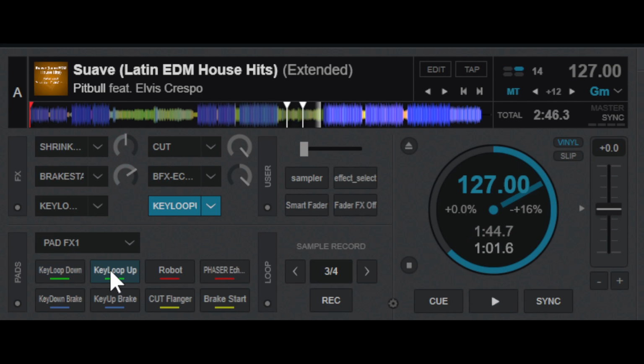So it sounds a little better. So that sounds good. Let's do the other one. Let's turn on the loop, the key. Let's do the other one.